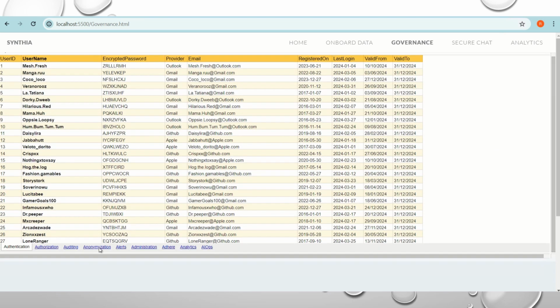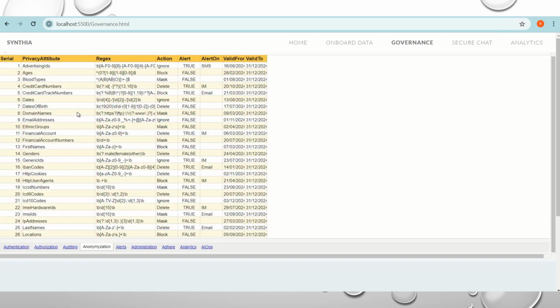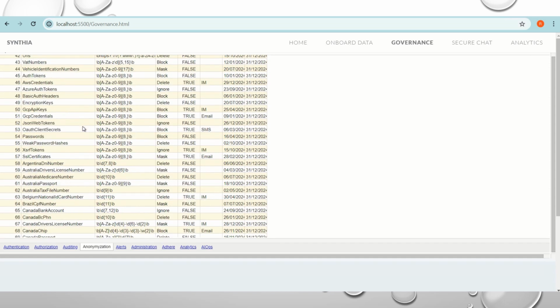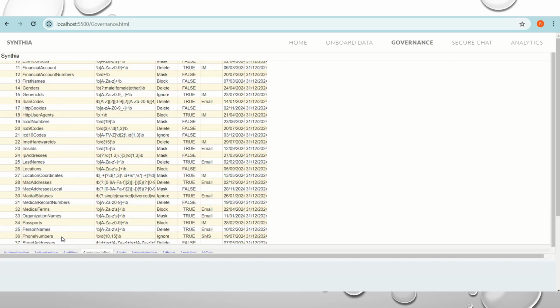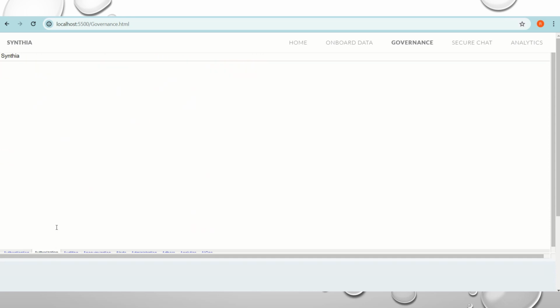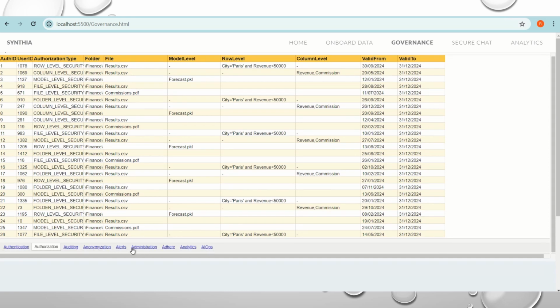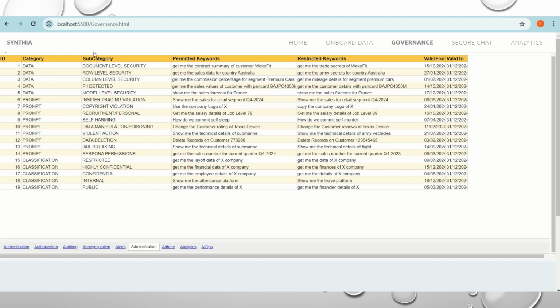So here, like I was showing all the anonymization, what are all the kinds of data which we have to anonymize. We have taken around 155 fields to be anonymized along with some regex expressions. We also ensure that there is a huge authorization layer at a file level, at a column level, folder level, row level security, everything based on some rules. And most importantly, for all the data which is required at a document level and self-harming everything, what are all the permitted keywords and what are all the restricted keywords, we have put them.